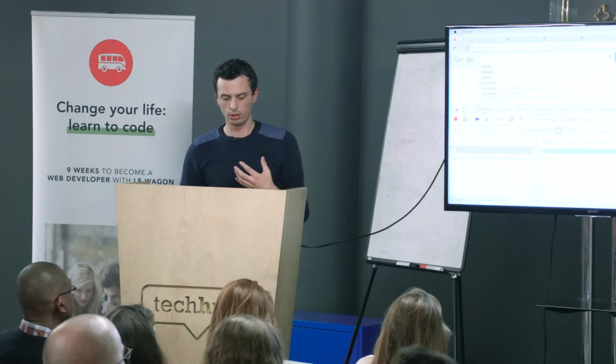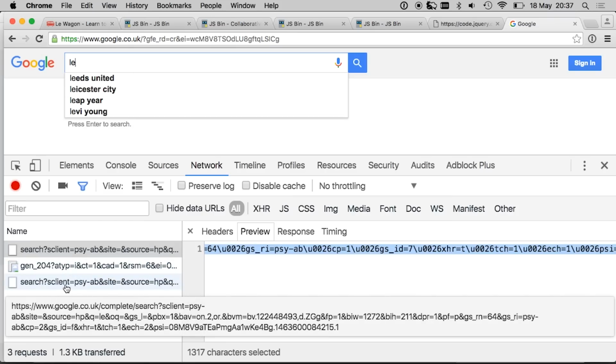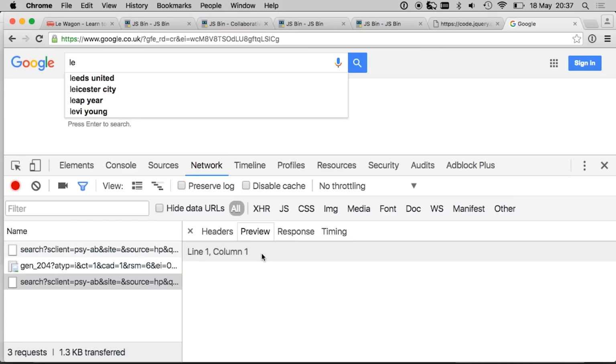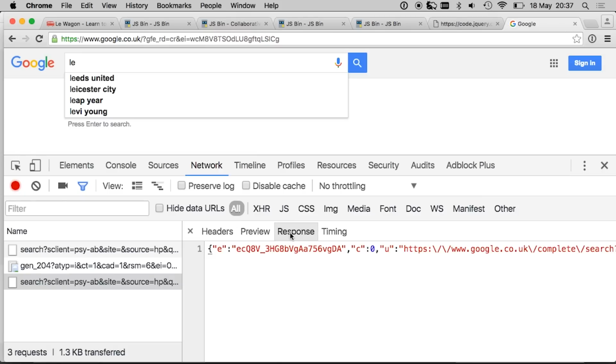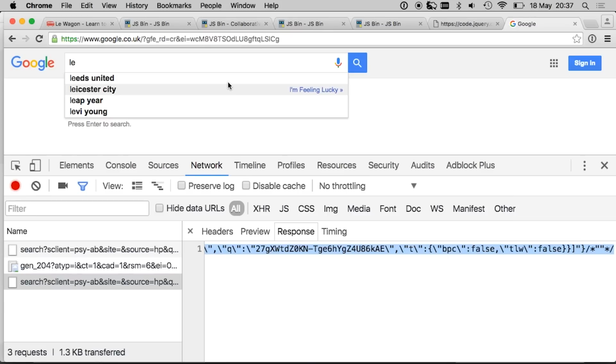div. So if I type another letter, like E, you see another request was sent. And if I click on it, I can actually open it in Sublime Text. So this time I got Leicester City, Leeds United, etc. I guess it's football clubs, I don't know. Okay, so each keystroke you type on the Google website triggers an AJAX request.